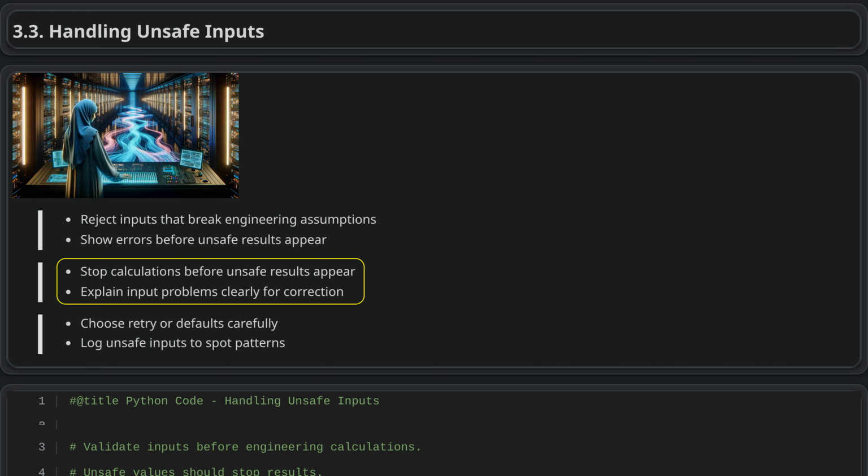Unsafe inputs should be caught before calculations continue, because they can create misleading or physically impossible results. Validation should stop values that break assumptions or exceed practical limits, such as impossible temperatures or unrealistic rainfall intensities. Clear feedback helps users fix the input and supports sound engineering judgment.